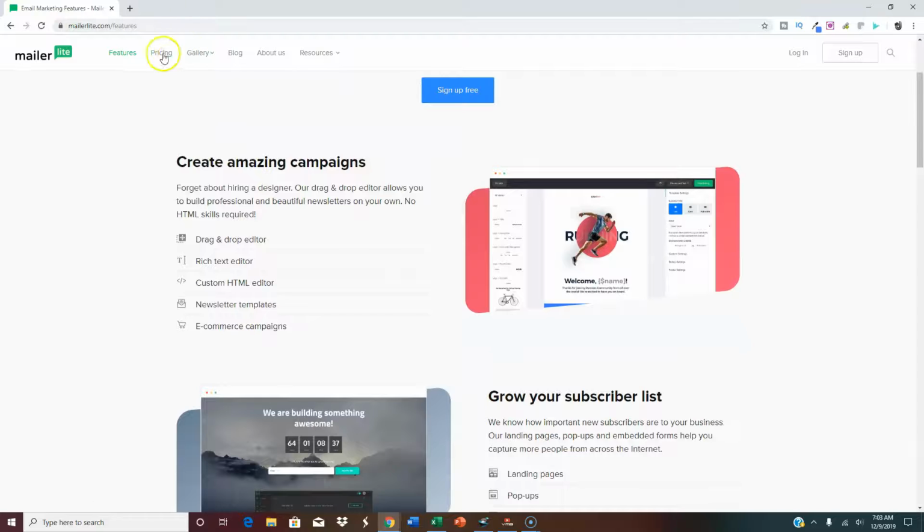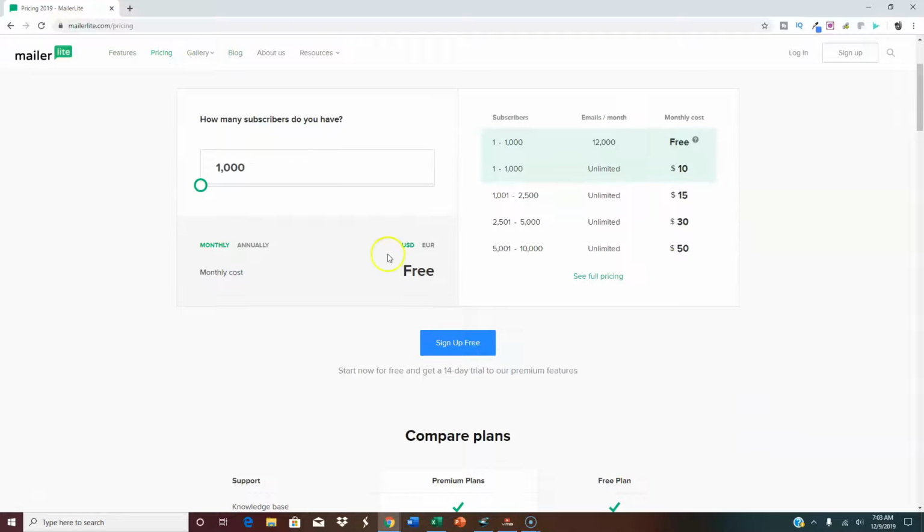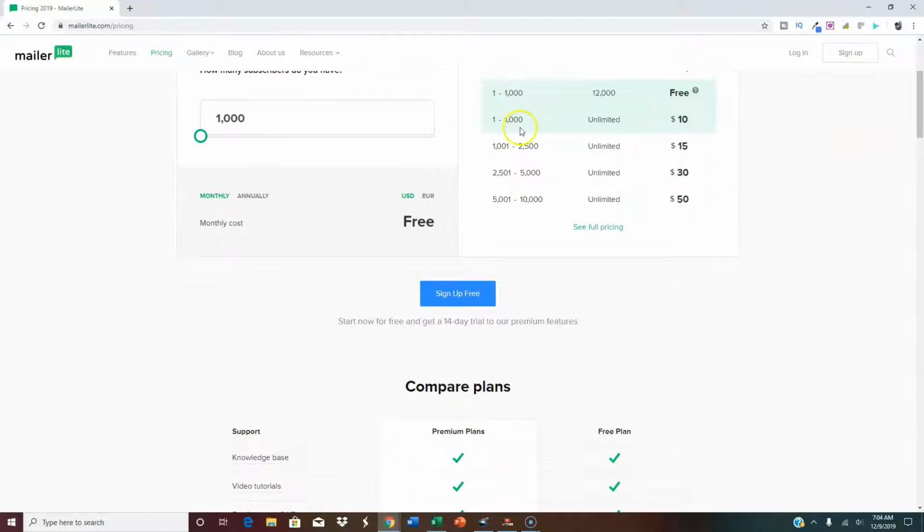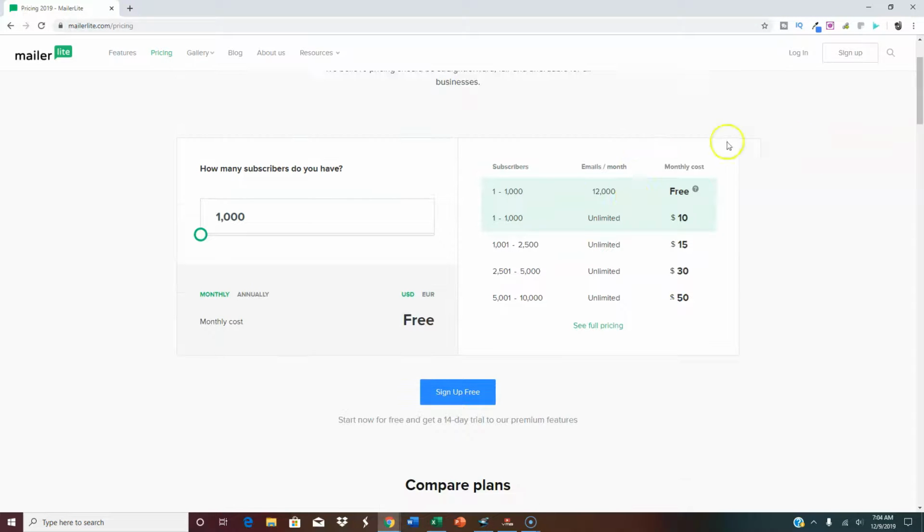And so let's go to the pricing. This is the thing I like. You have 1,000 subscribers, you can do free. And this is good for testing new businesses and even new people that are into email marketing. And the great thing about it is their pricing is very good.